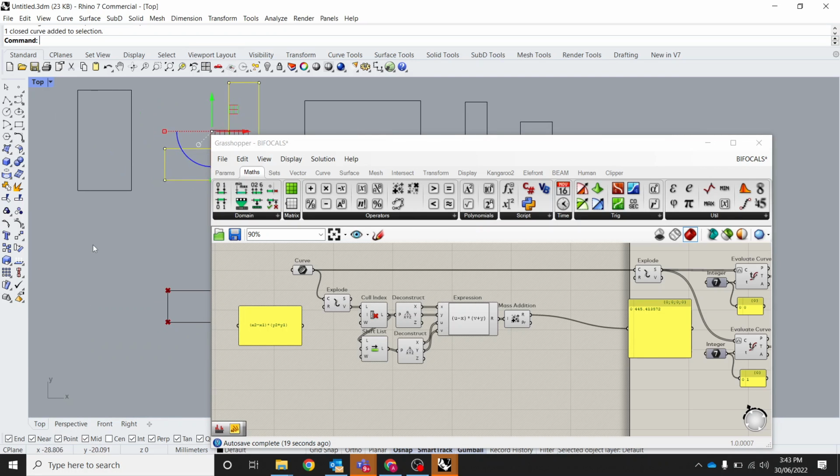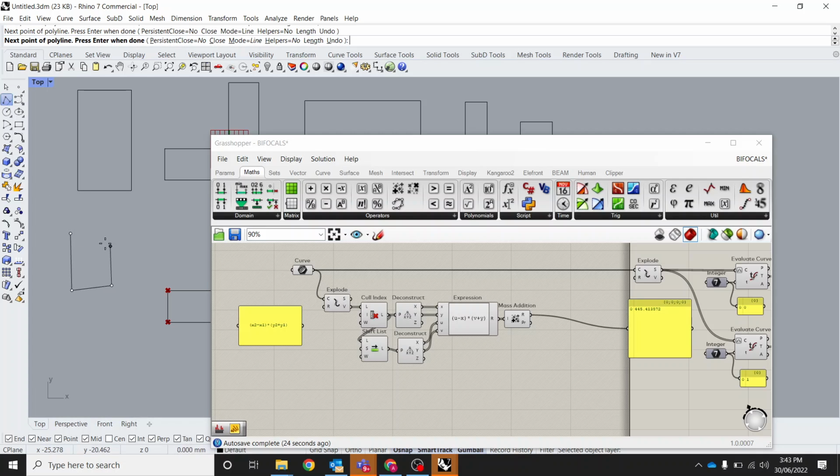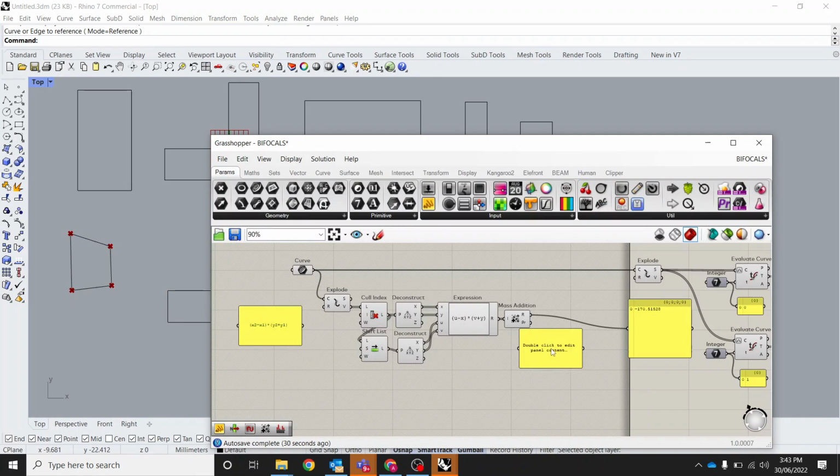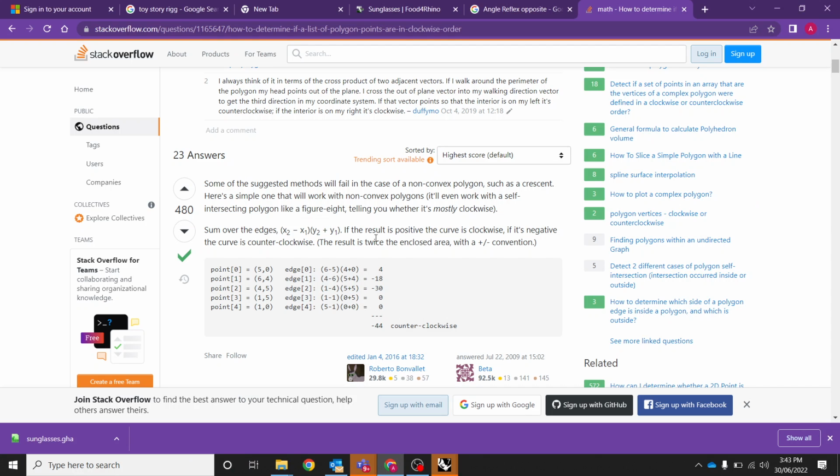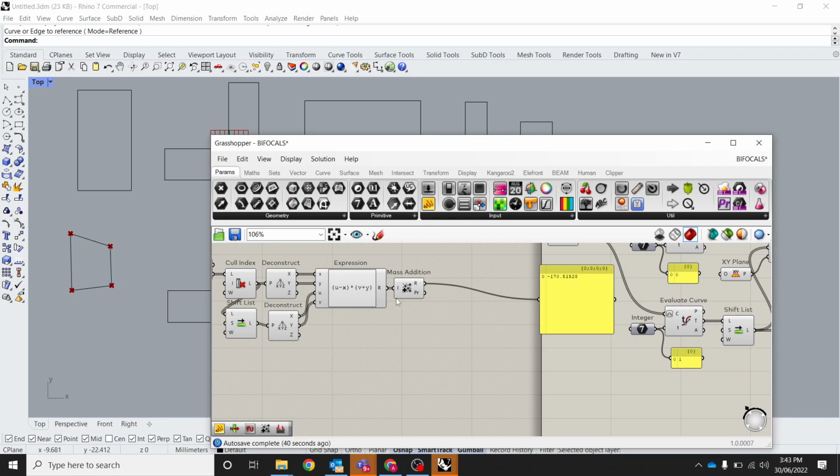Let's just check. Let's draw a counterclockwise shape and plug that into our system. Using that as a result, we're getting a negative number, and they're saying negative means the curve is counterclockwise. That's true. I just drew counterclockwise. Perfect.